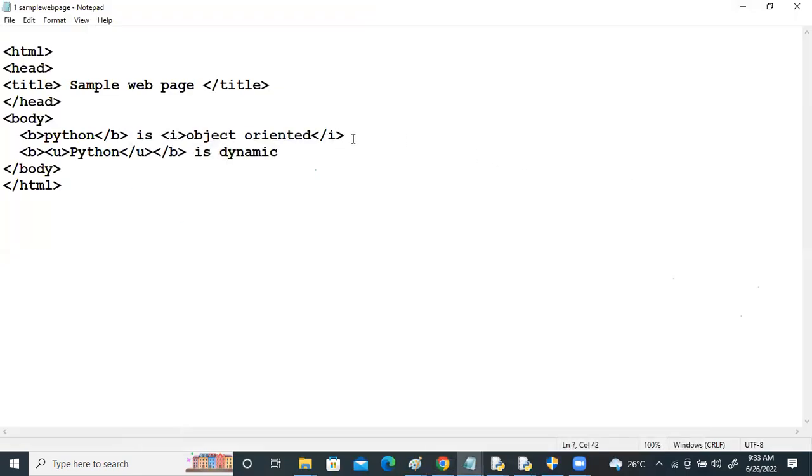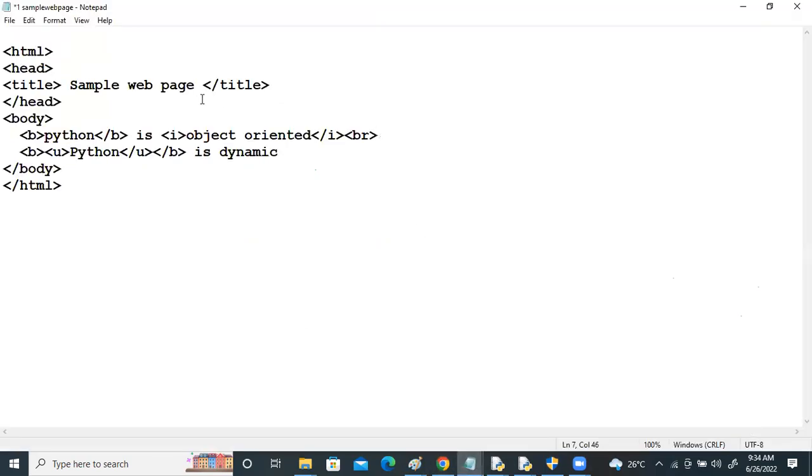But observe this result. Go to this web page and refresh it. It is appearing in the same line: Python is dynamic, Python is object oriented, in the same line. Use which tag? BR tag. After the first line, say BR, the break tag, for displaying in the next line. We didn't save this document. Save it first, Control S. Now use this break tag. This will appear in the next line.